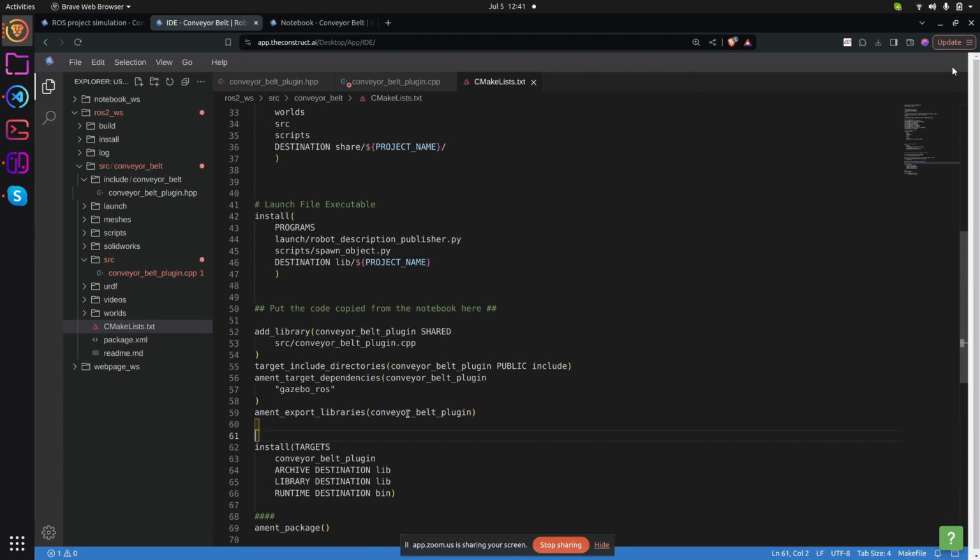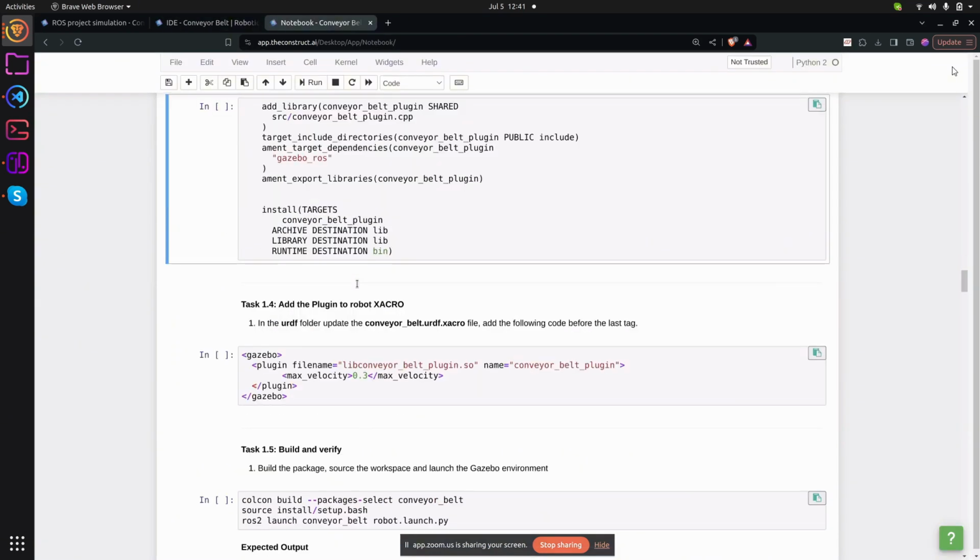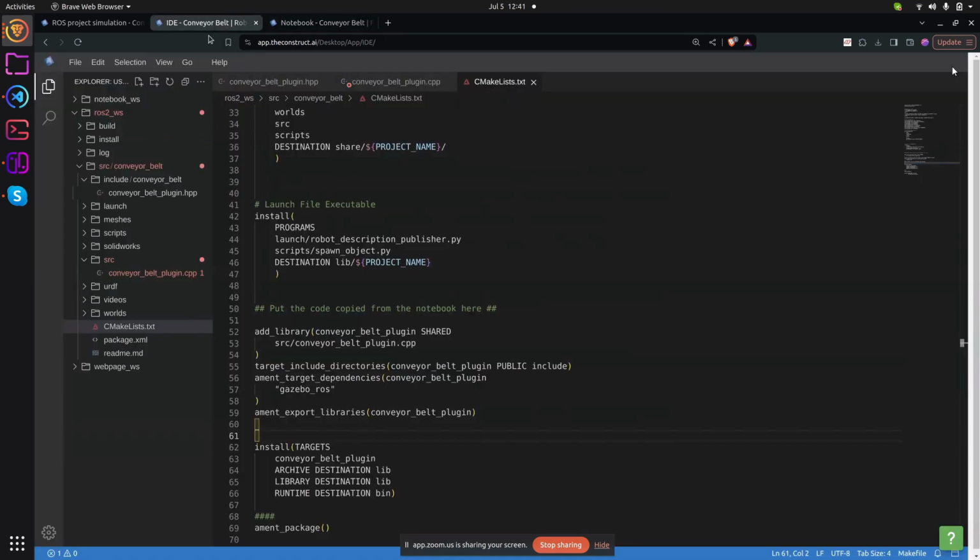How this export works and why it is important, let's first build this project. But before building it, we also need to add this plugin to our URDF file, because our robot won't know which plugin is to be used, right? So let's go ahead and copy this. Go to your IDE, and in your IDE, open the URDF folder. In this URDF folder, you will have a conveyor belt URDF.xacro file.